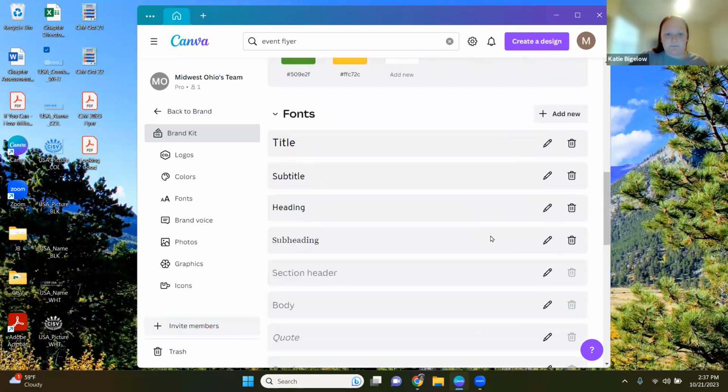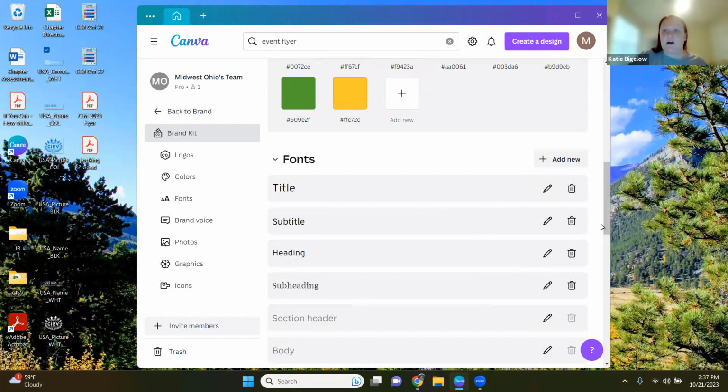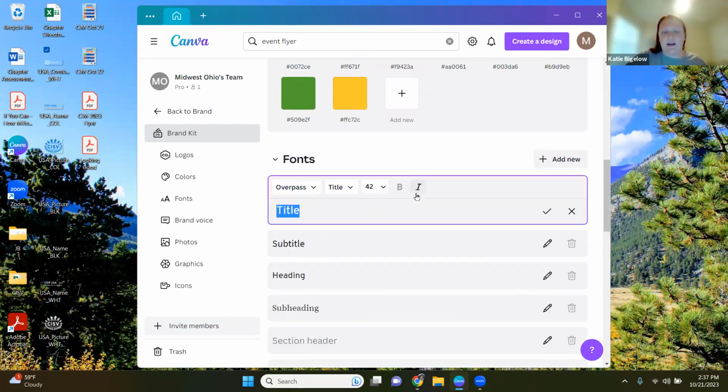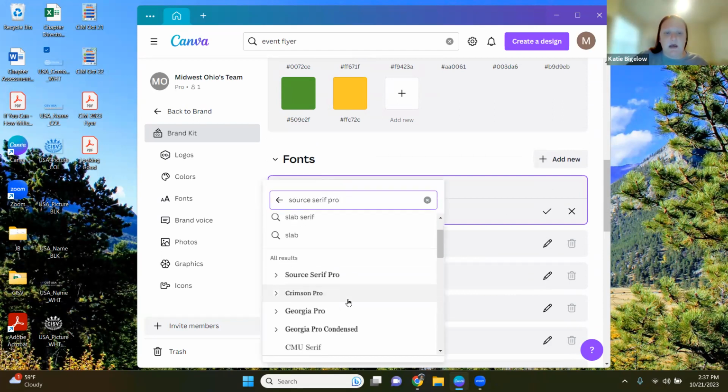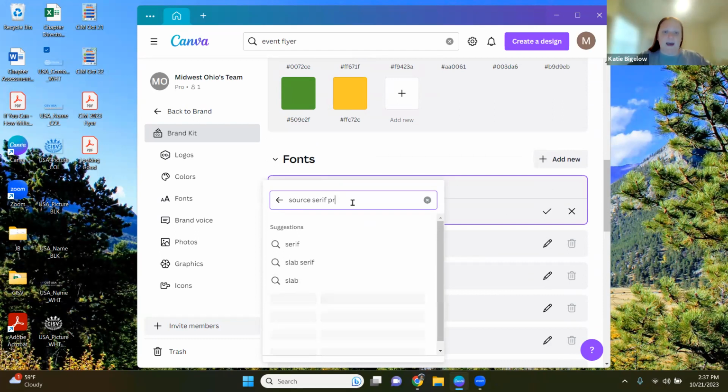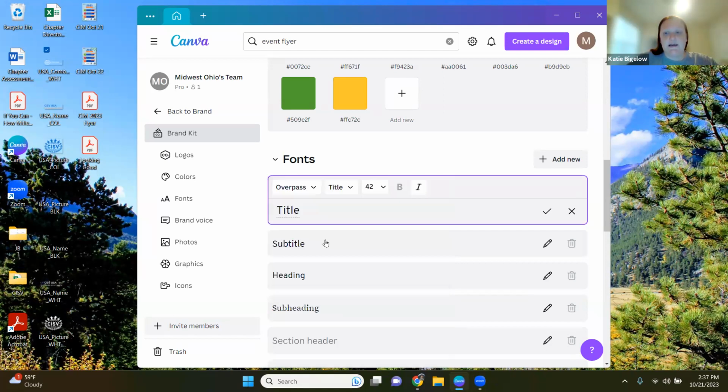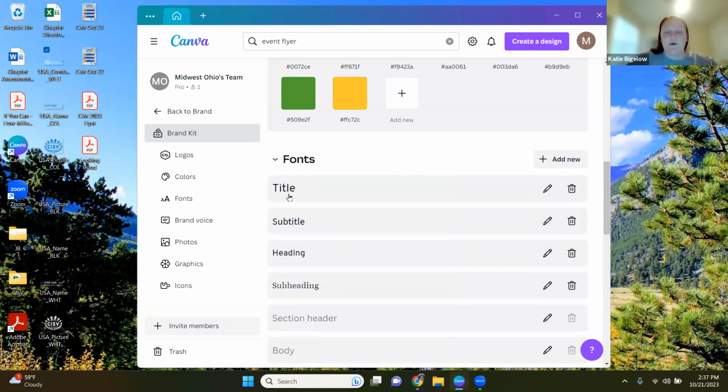For fonts, you can add all of our fonts. Our fonts are in Canva. So all you have to do is click on it. For any titles in our projects, if you want to do a title font, you search for the font that you want. Our title font is Overpass. So you search for Overpass and you select it and then you save it. So anytime you want to add a title to a project, it will automatically do it in Overpass for you.